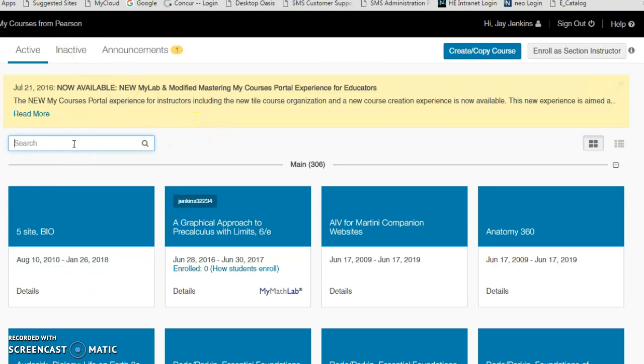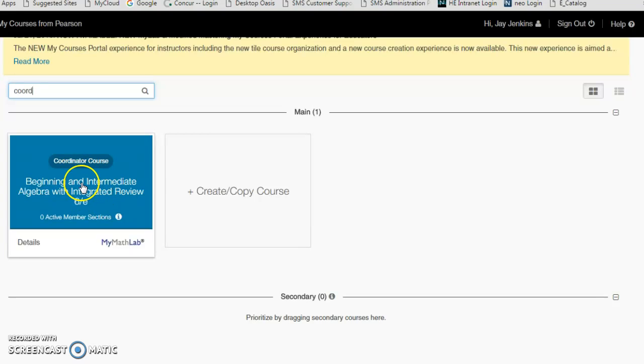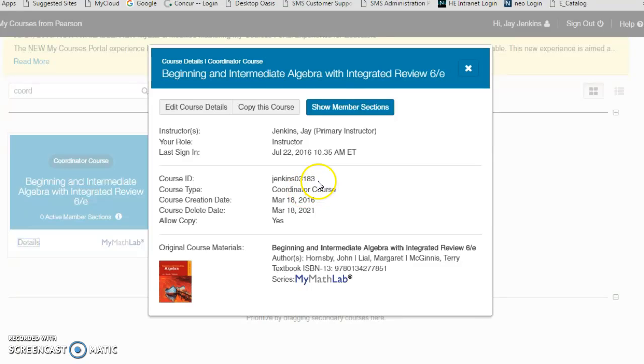Now if you're a coordinator and you want to search for your coordinated courses, that's nice too, because you can just put in cord or coordinator or the word, and notice as you're typing it, it actually will bring it up. So any of your coordinator courses would come up as well. And now you'll notice that you see the title of the course, but you don't see the course ID. But if you click details, the course ID shows up, and then you can actually just click, copy that.